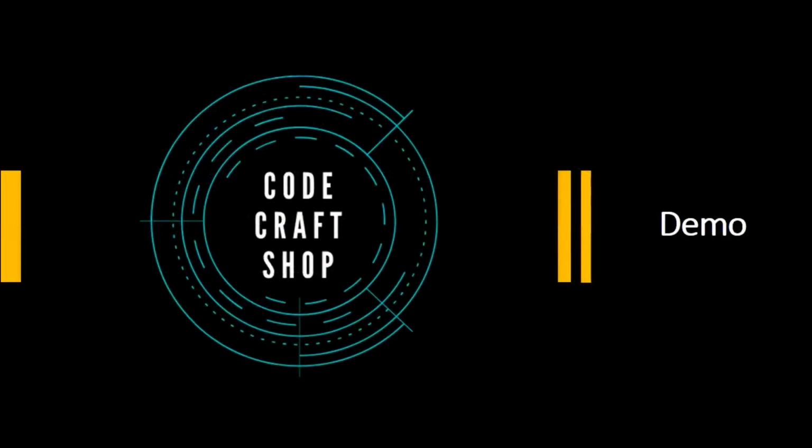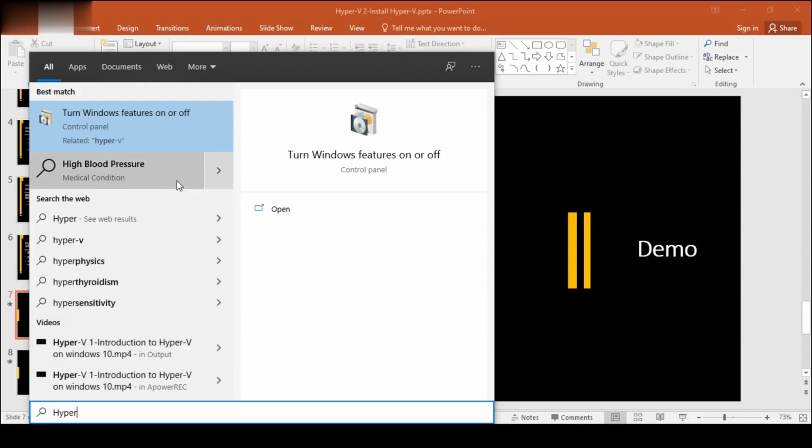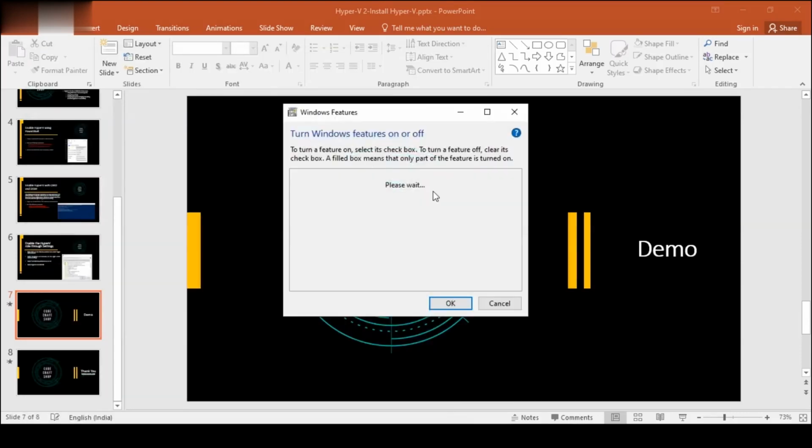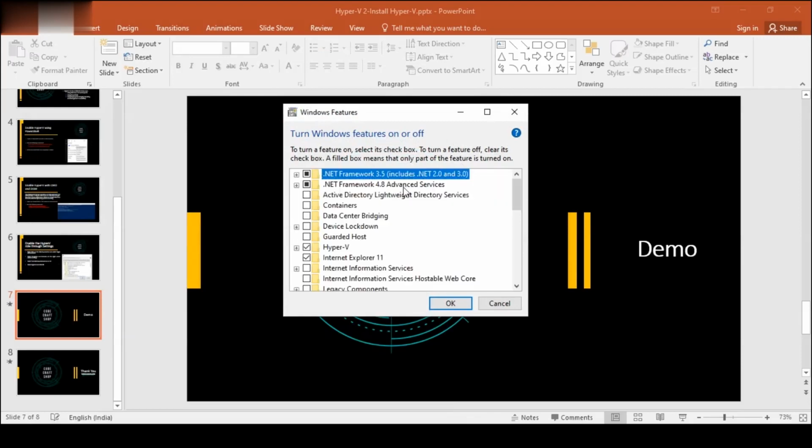And in the demo I will demonstrate how we enable Hyper-V on Windows 10 using the control panel, the third option that I have discussed earlier. So go to the start menu and then type Hyper-V. You will get this option, Turn Windows features on or off. Click on this feature, and then this dialog box will open. Once this dialog box is opened, you will see a Hyper-V option.